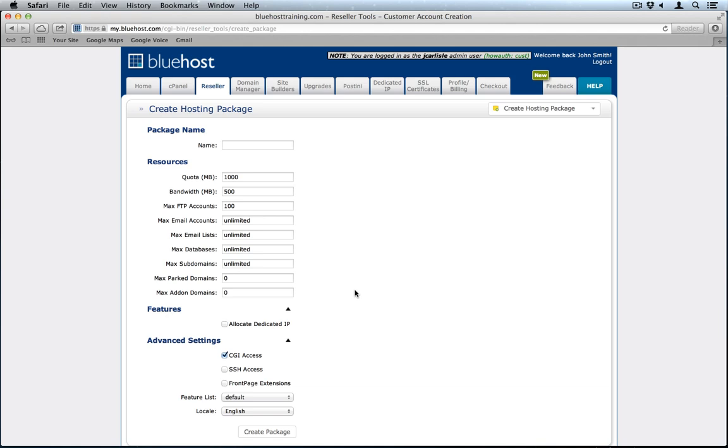We have one that's just HTML. It's called an HTML package. And what that means is that your customer would not be able to create any databases. They would just be able to have static websites. We have another one that's titled MySQL. It allows all the features, including databases.